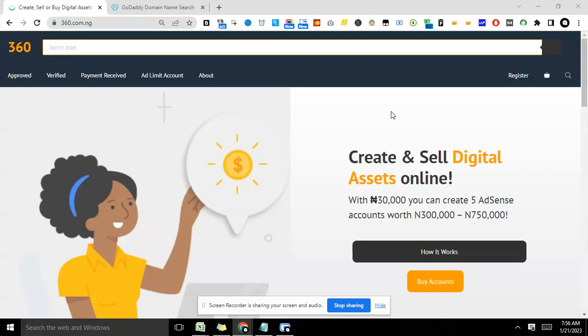So it's approved, it's verified, and it has received payment. So it's much stronger and way better than the other ones, right? And at that point in time, the account is going to become way more pricey than the other two levels. So at that point in time, you can sell the account for 300,000, 350,000, 400,000, and above, depending on the number of payments it has received.